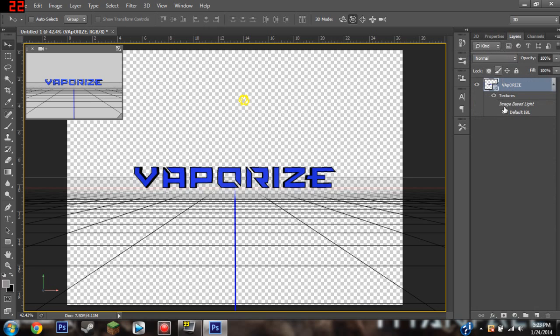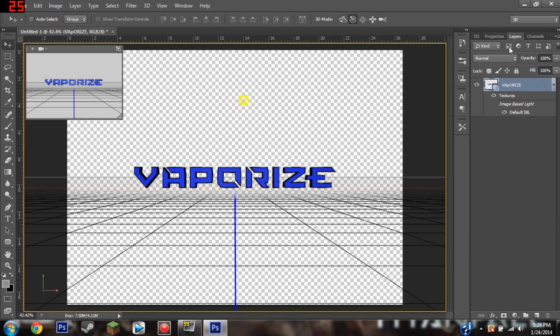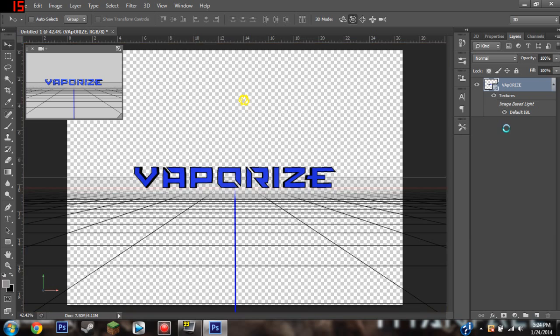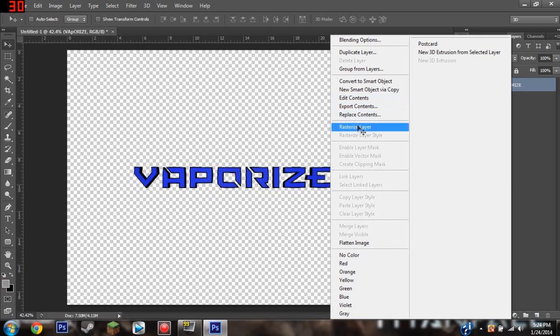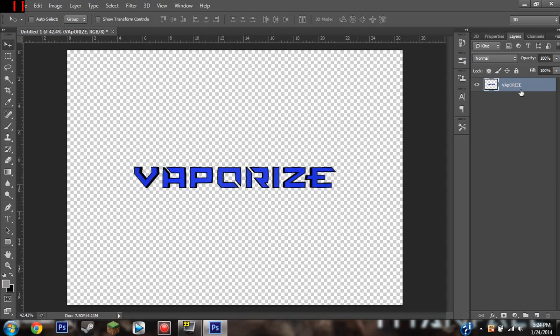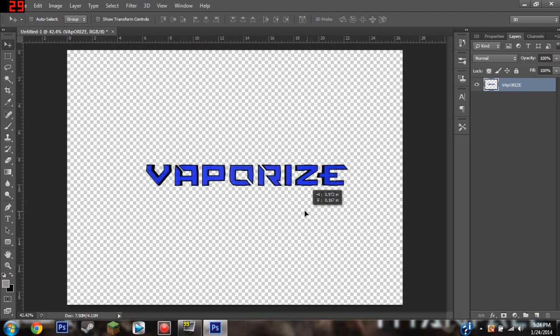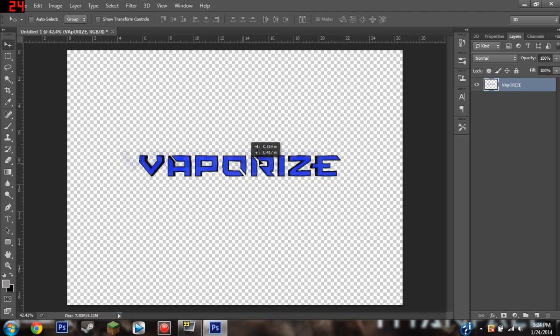So now what I'm going to do is go to Layers up here in your tabs. So go to Layers and then go to Convert to Smart Object. There we go. So there's our text. And then we're going to go Rasterize Layer. And now it's a thing. You can move it around. You could put it into another document if you wanted to. But I'm going to use this for a video.